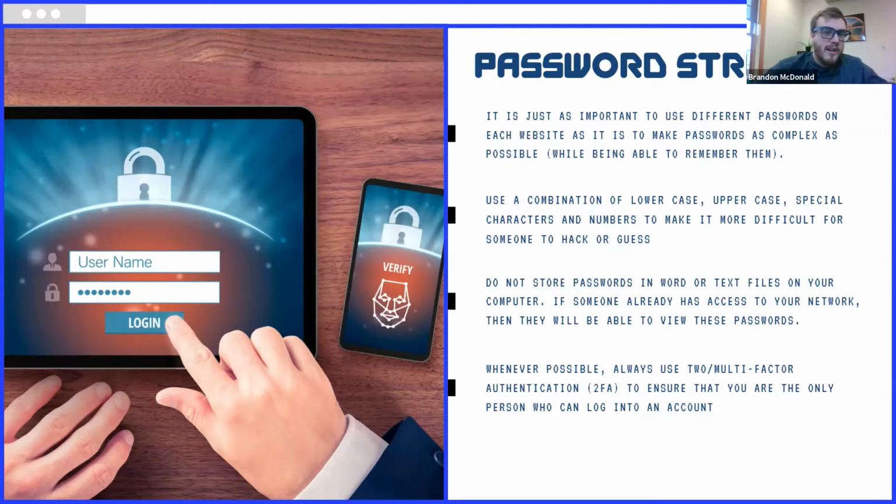You know, the password, all lowercase, is a lot easier to guess than Password with a capital P, a number that you can remember, and maybe an exclamation point or a pound sign at the end. Although I'd probably say not to use the word password. Don't store passwords in Word or text files directly on your computer. If someone has access to your network, your files, they're going to be able to view those passwords.